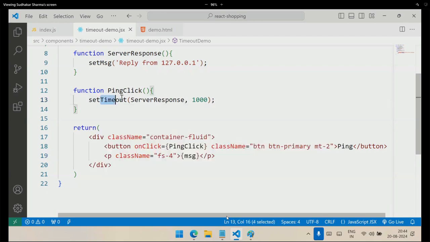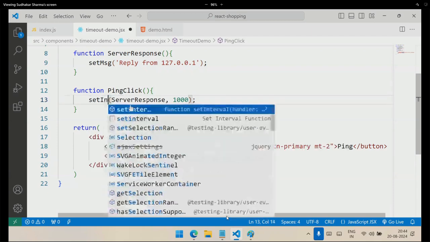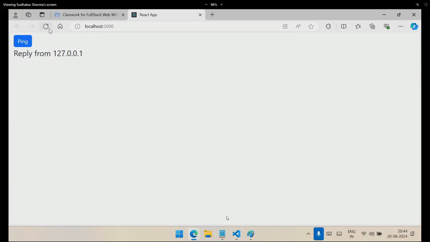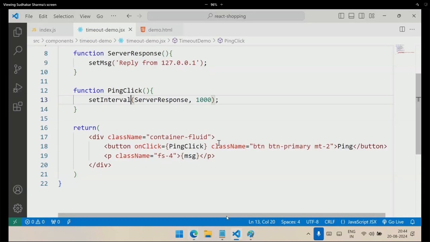Instead of timeout, we will use what? Interval. I am using setInterval instead of timeout. Then you see, now I am clicking on this ping button. It is printing the message, and after that it is repeating. Every second it is repeating. But what is happening? It is replacing. We need to concatenate. That means we need to add to the existing message.